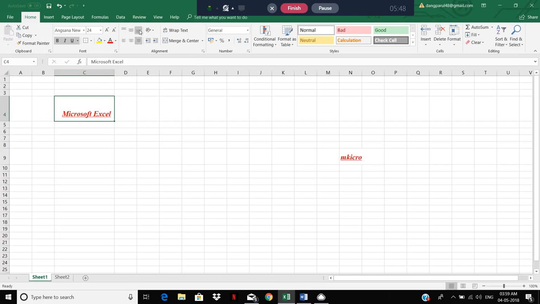Now these six will combine. If we combine these 6 positions, we can make 9 positions, like top left, top center, top right. Similarly, middle left, middle center, middle right, and bottom left, bottom center, and bottom right. These can be 9 positions in this cell.